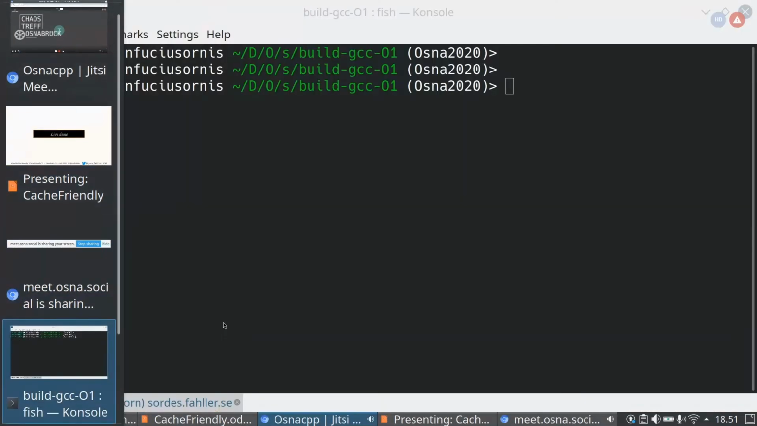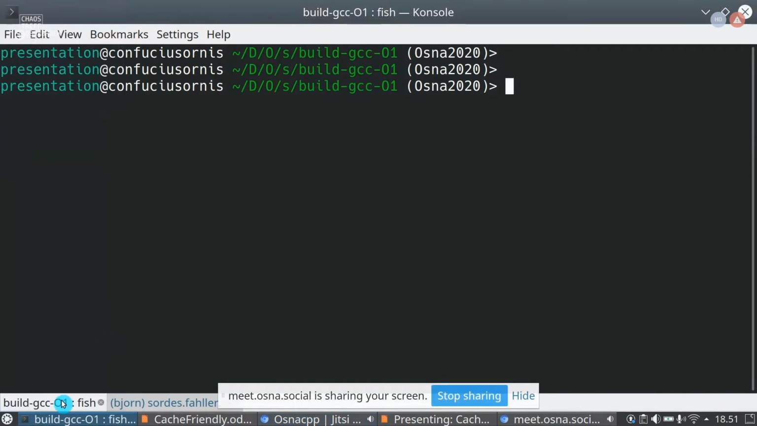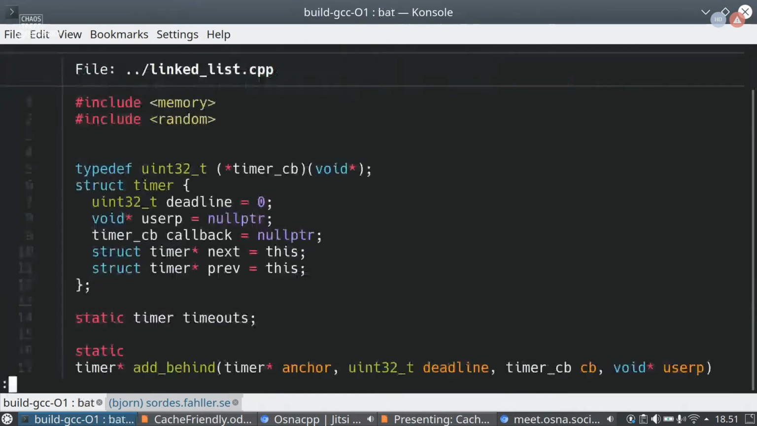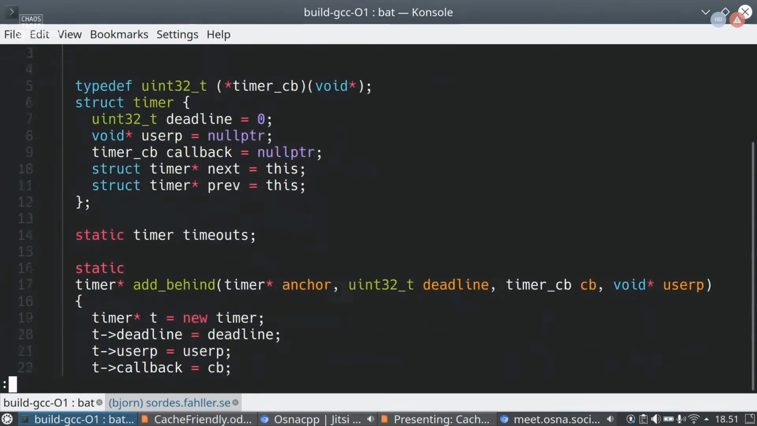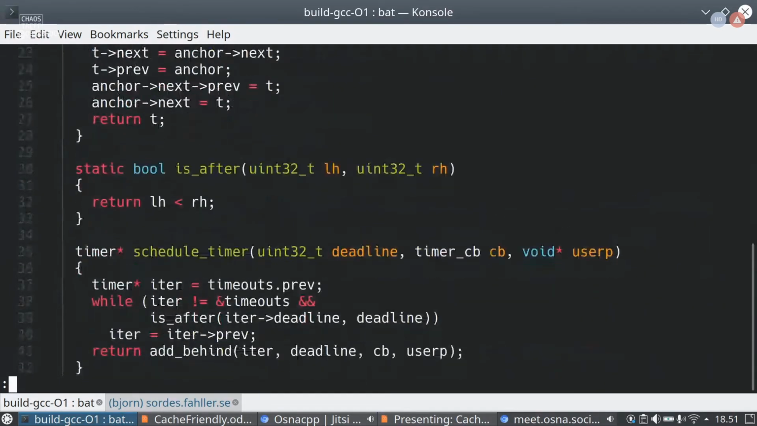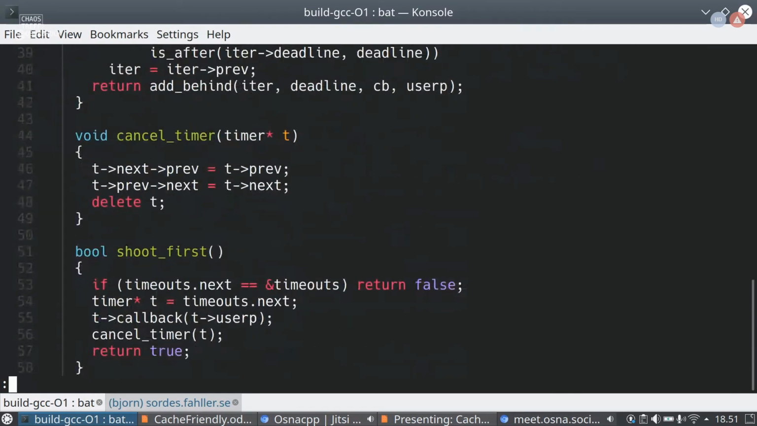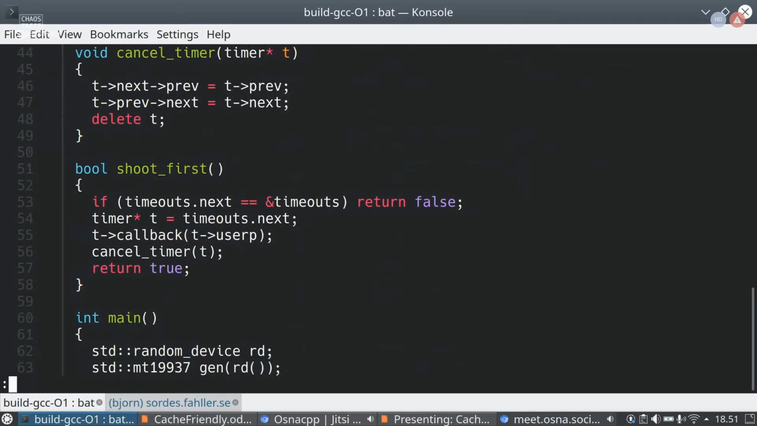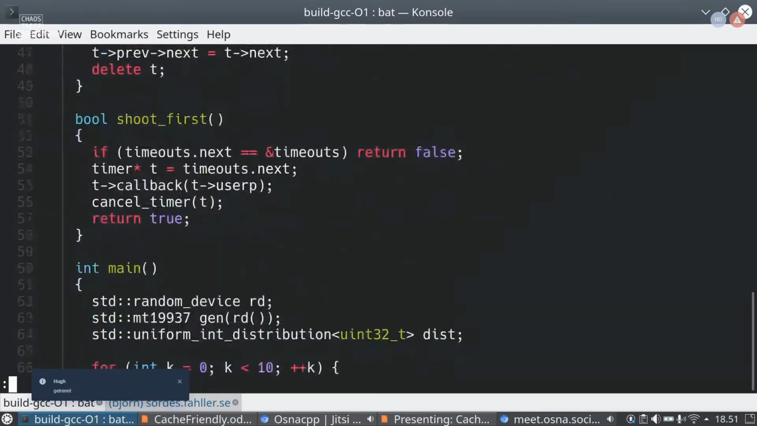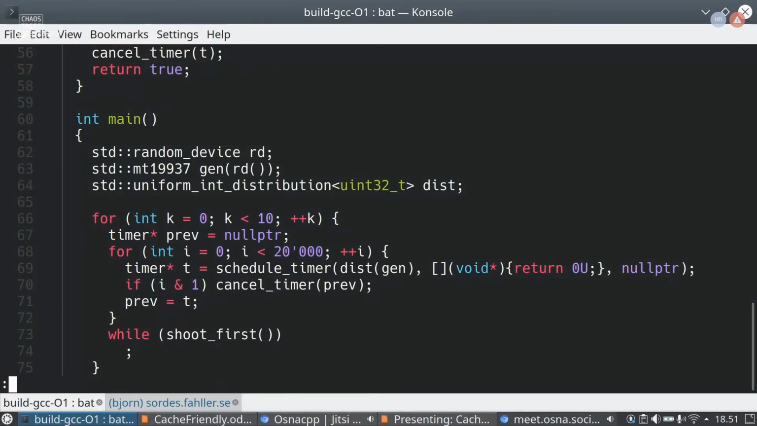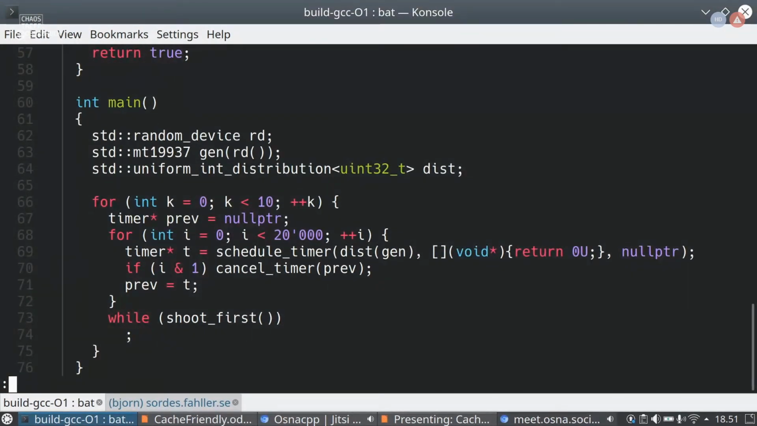Wrong window. Here we are. So we looked at the linked list program. Should be familiar: this schedule timer loop, cancel timer that just unlinks something from the list. And the main program that schedules timers, cancels timers, and shoots the first one.